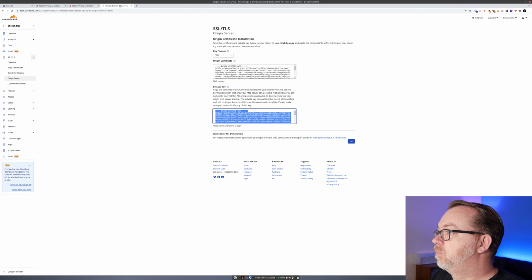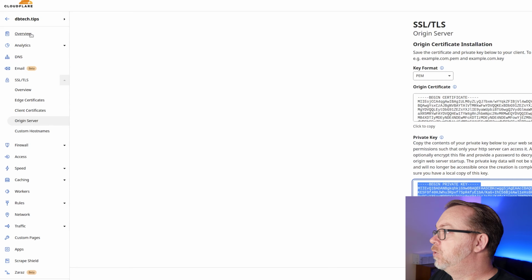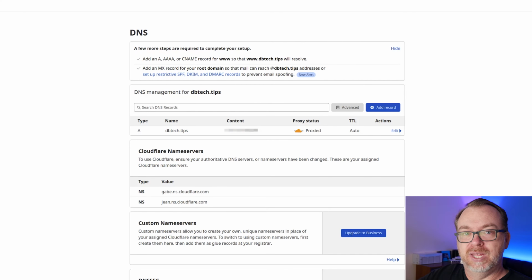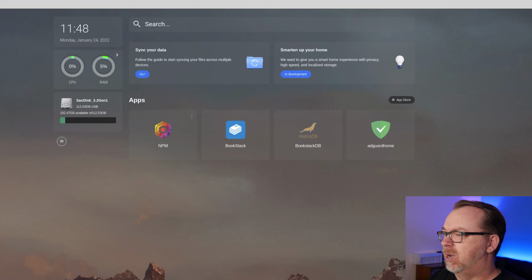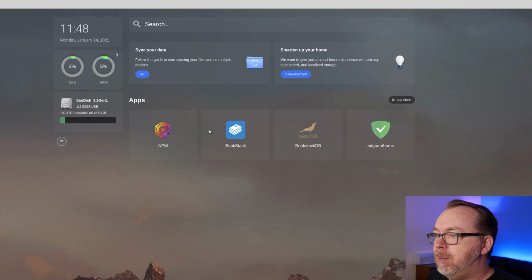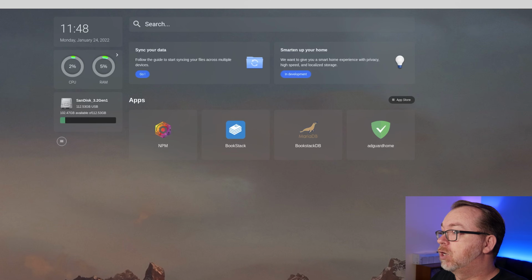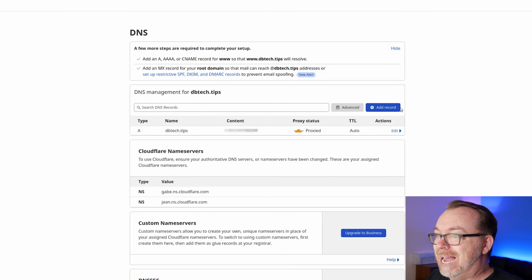So the next thing we want to do is come back over to our DNS for our domain name. And again, here we're back to this A record of our root domain. What I want to do though is actually, let's come back to CasaOS. I don't mean to jump around so much, but here we are. Let's actually do BookStack. Let's access our BookStack via a domain name. So let's go back over to here and let's add a record.